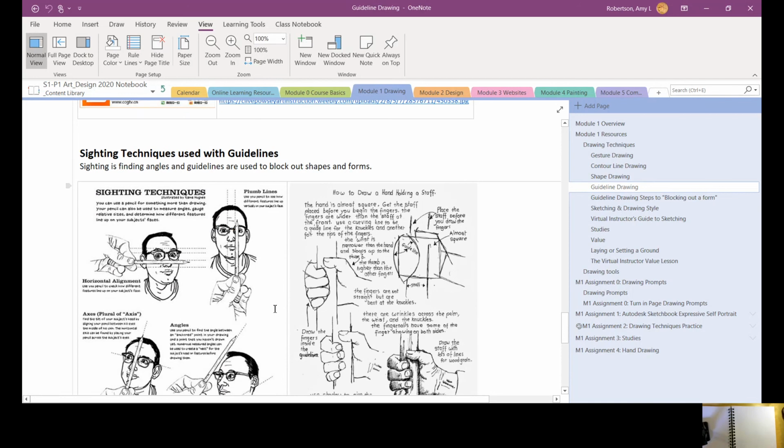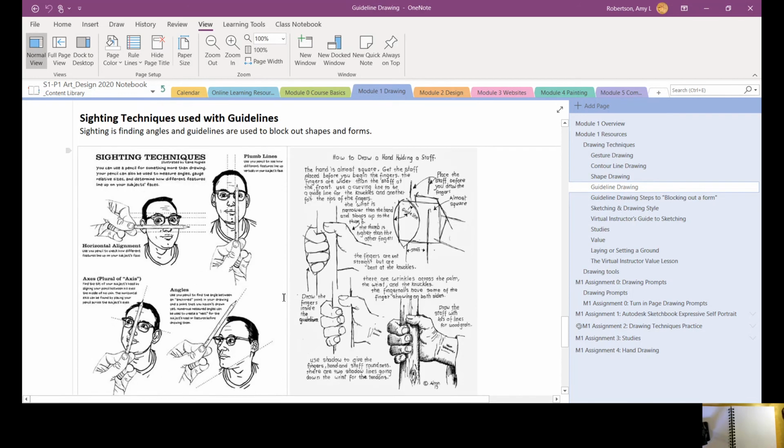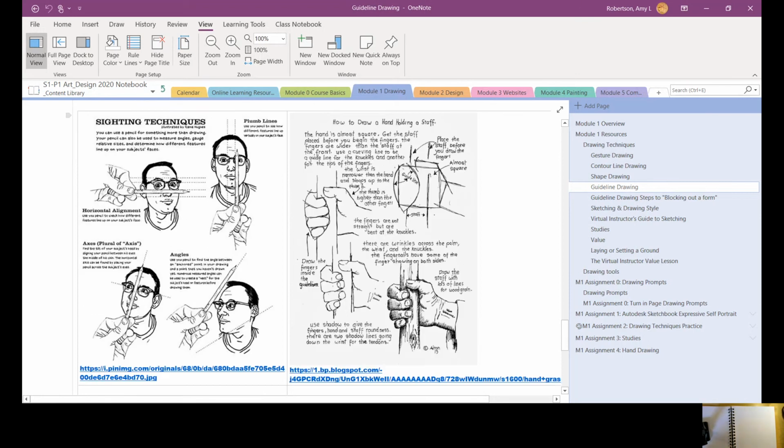And then here we have some sighting techniques that people use with guidelines. If you ever see a movie and someone's holding a pencil out and they have one eye closed, that's sighting. It's actually a real thing. So sighting helps someone define and find angles, and guidelines are also used. It helps you block out shapes and forms. So you can see how it's used to find different angles when you're drawing here with a person with a pencil. And then here you can see how guidelines are used to guide your drawing. That's why they're called guidelines.